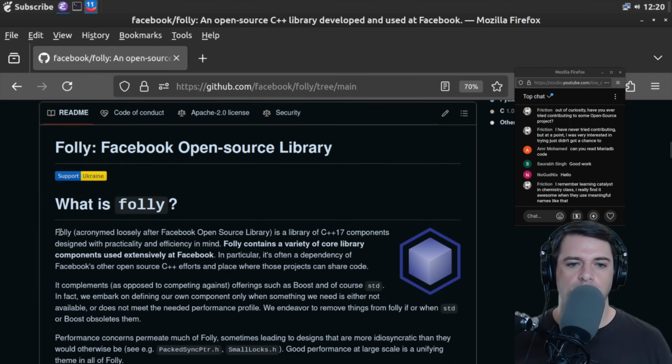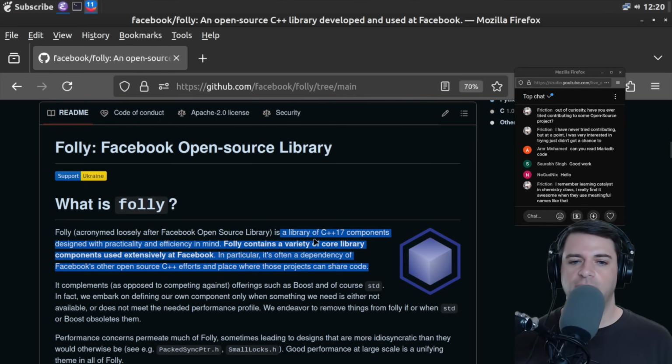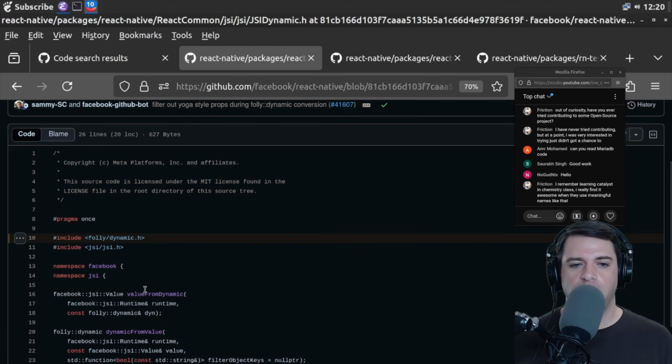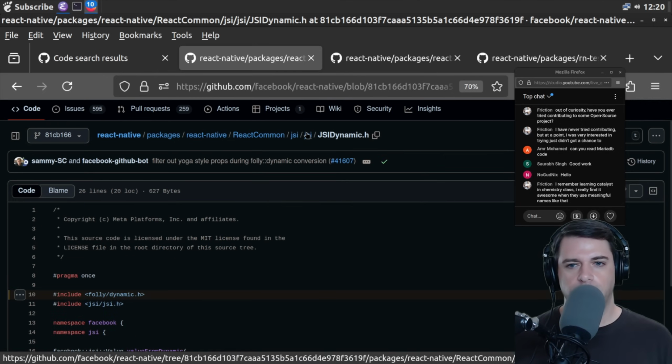What is Folly? Folly, acronymed loosely after Facebook Open Source Library, is a library of C++17 components designed with practicality and efficiency in mind. Folly contains a variety of core library components used extensively at Facebook. Okay. So this is some Facebook library for, I guess in this case, dynamic, like runtime typing stuff.